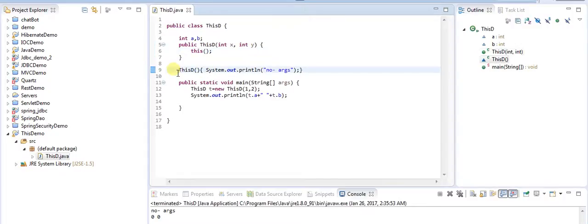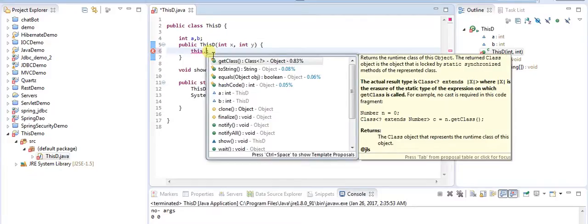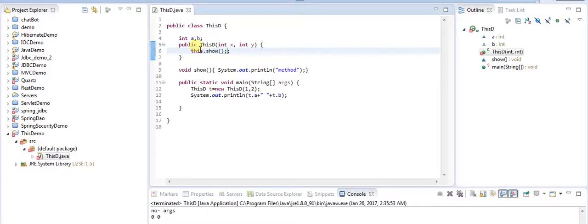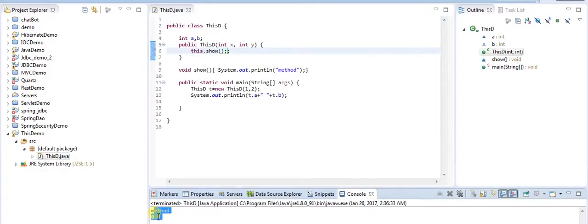Also, if you have a method, I'll make a show method, and I will print something from this method. So I can call the show method from the constructor like this. You can use this keyword dot show method. Now when you run it, this method will be called and executed.